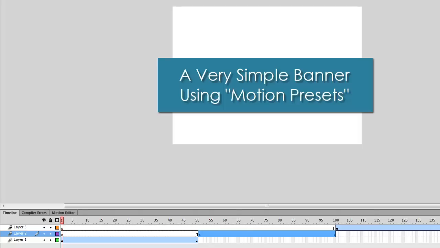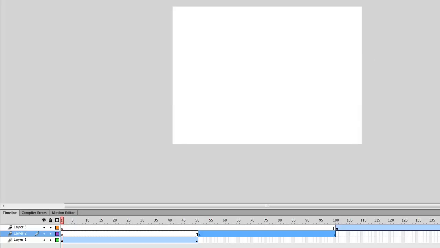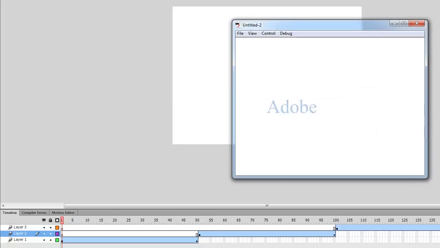Howdy champs, my name is Mohit and guys, today I'm going to show you how to make a very simple banner in Adobe Flash Professional CS6. So let me show you a published preview first by hitting Control Enter on the keyboard, guys.